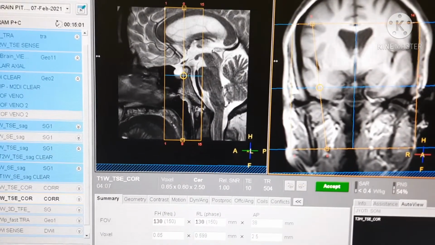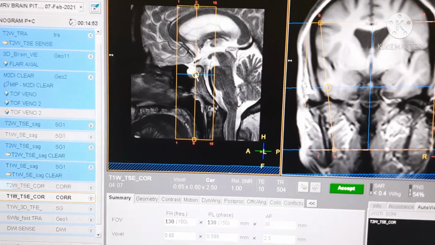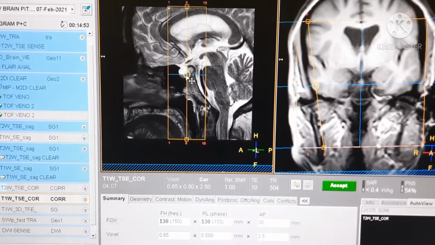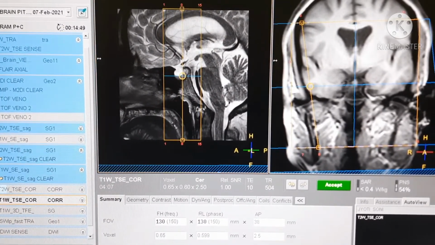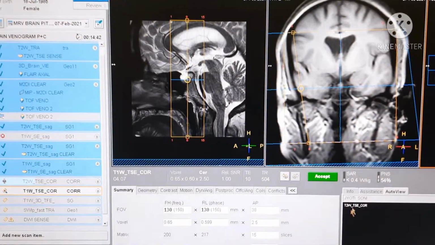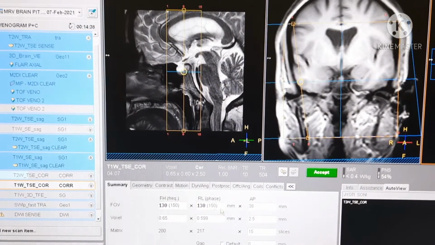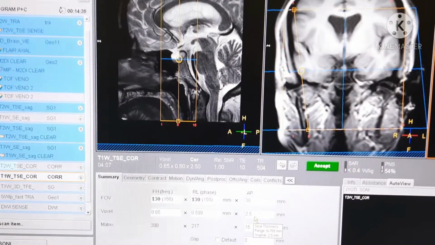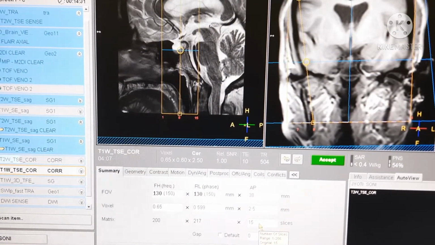After acquiring the sagittal, you have to plan for coronal. You can see we are planning for the coronal, T2 coronal and T1 coronal. Again, the field of view is 130 by 130 millimeter. Slice thickness 2.5 and the gap is 0. Number of slices is 15.